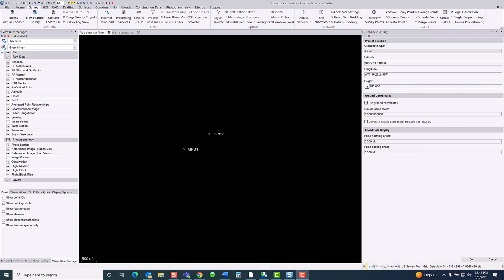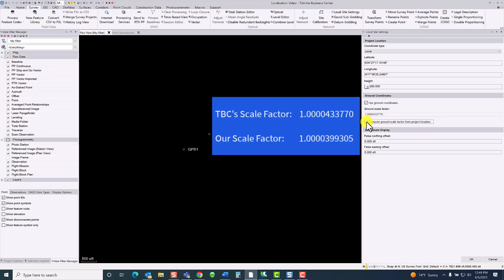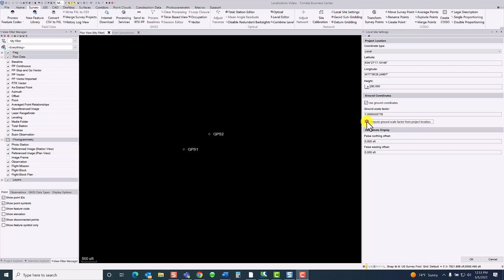The field below Ground Scale Factor is where we will type in our calculated scale factor. But before we do that, let's do a quick check on that number. Check the box beside Compute Ground Scale Factor. Here we can see that TBC's calculated number is very close to ours. We will uncheck the box and type in the scale factor that we calculated, then click OK.